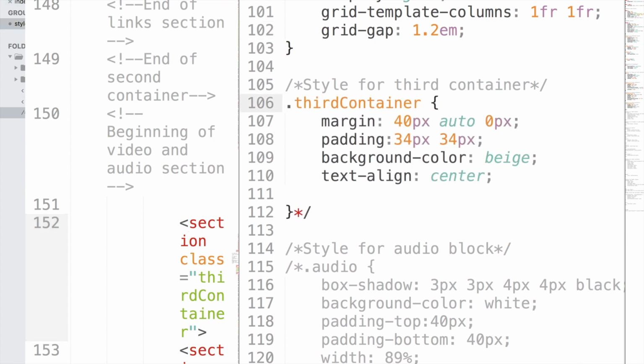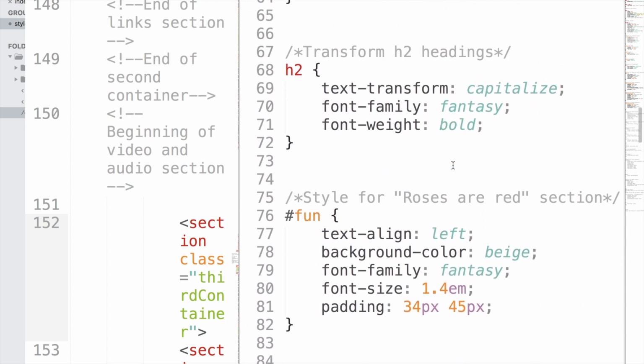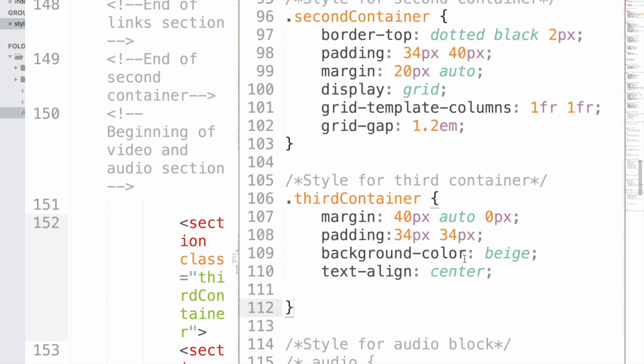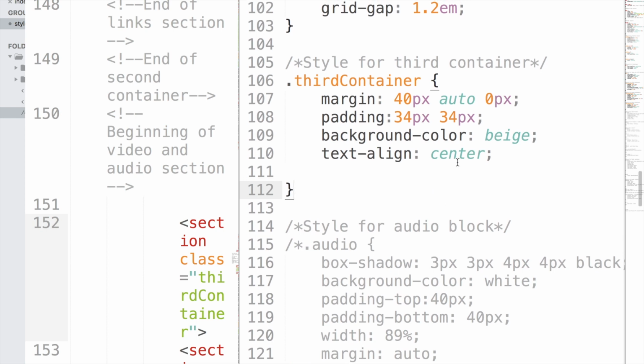As I do that, I'll take this away as well. We have a margin that we set up, and we're going to do the top, right, left and bottom there. So we're going to put some margin there, and add some padding, 34px on both the top and the bottom and the right and the left. You can change that if you want. Let's go ahead and make the background color beige, just like we did for our fun ID beige. Maybe that'll look pretty good on our website, I think. And let's text align center.